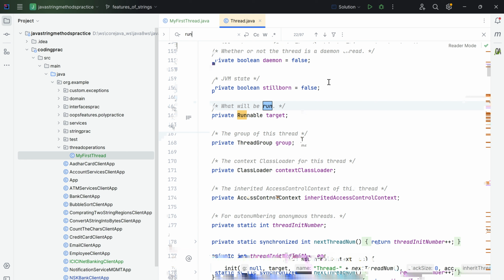In the Thread constructor we have Thread, run, target, and Runnable. There is a run method, and a start method as well. Yes, we have the run method, so we will be overriding this method. Okay, so now come here and let's override the run method.